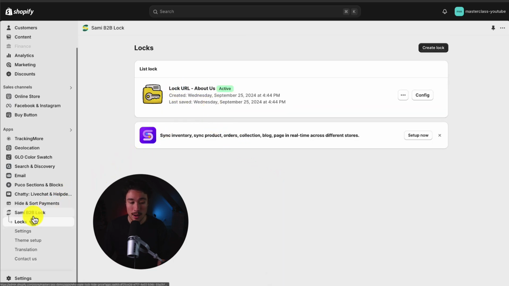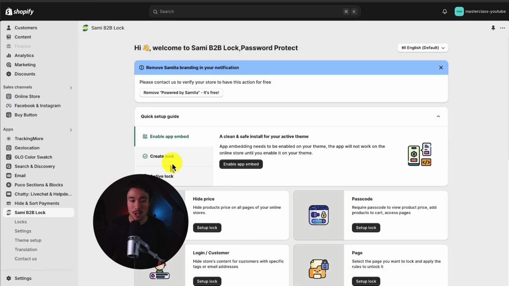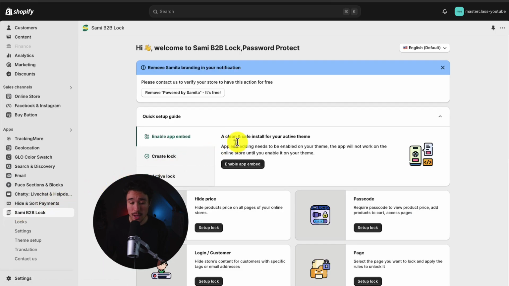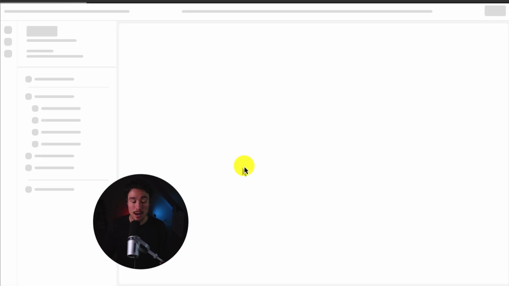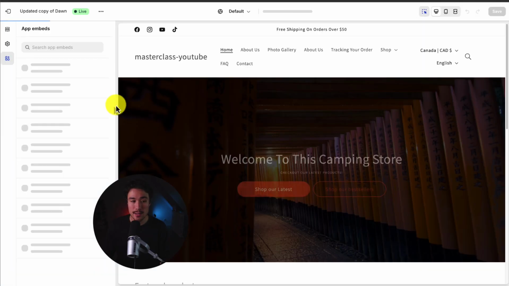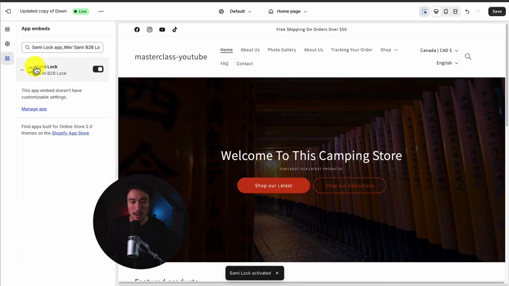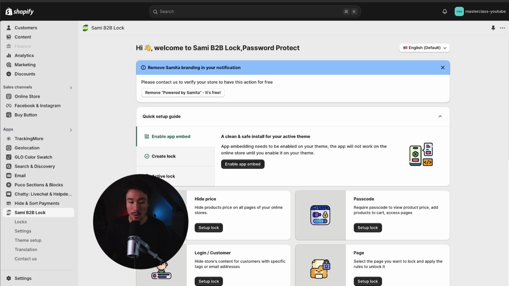Next up, I want to enable this in the app embed section of my Shopify theme. If I click on the app homepage here, there should be a quick setup guide that prompts you to enable the app embed. You could also just open up the Shopify theme editor directly. I'll click enable app embed here, and on the left hand side, we'll see our app embeds. We should see Sammy already searched up. It's been toggled on. And all I have to do is hit save in the top right. Let's go and check this out now.